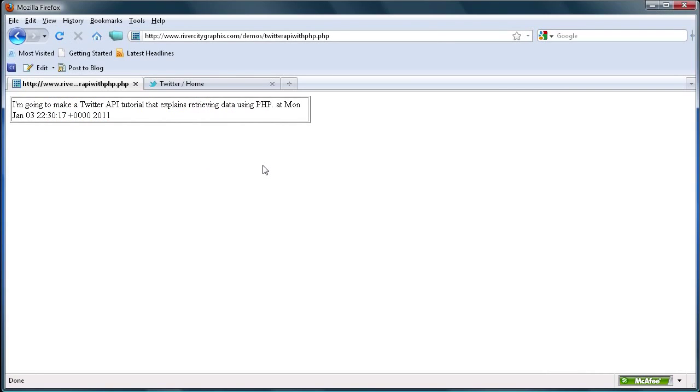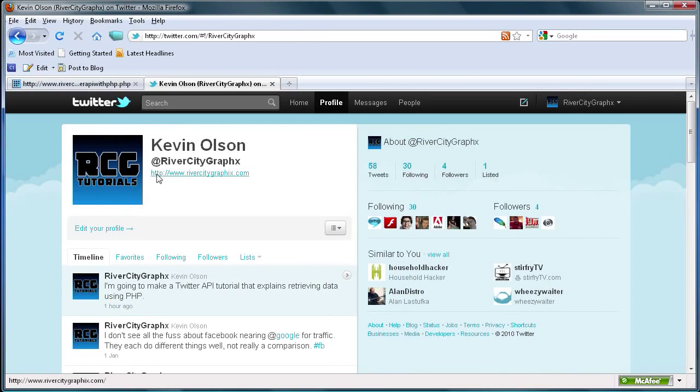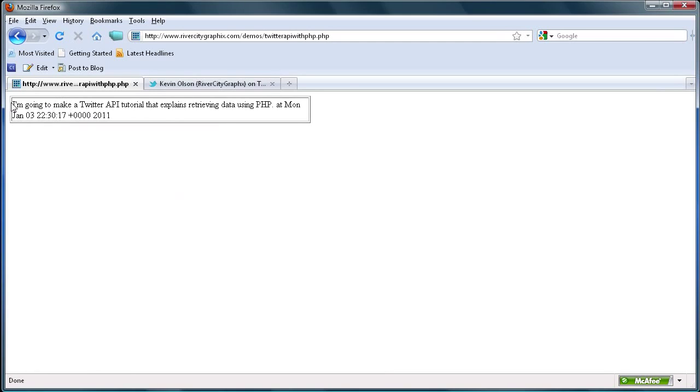Alright, as you can see, I have uploaded the file to my web server, and it has brought in the data from my latest tweet. If we go back over to Twitter, to my profile, you can see my latest tweet was, I'm going to make a Twitter API tutorial that explains retrieving data using PHP, which is what I'm doing now. You can see that it's brought in all of that text, and we also told it to bring in the time that I posted that. So you can see that it was Monday, January 3rd, and then it brings in the time and the date.